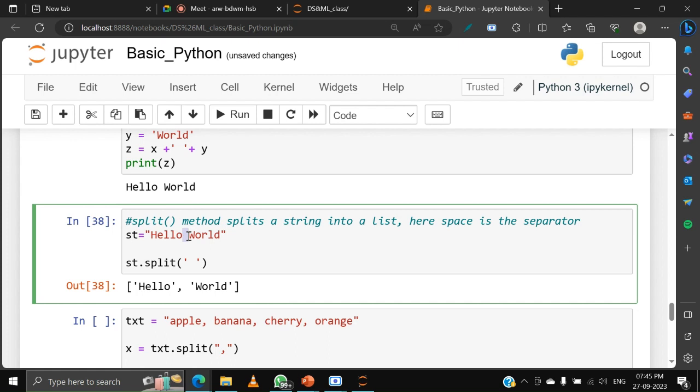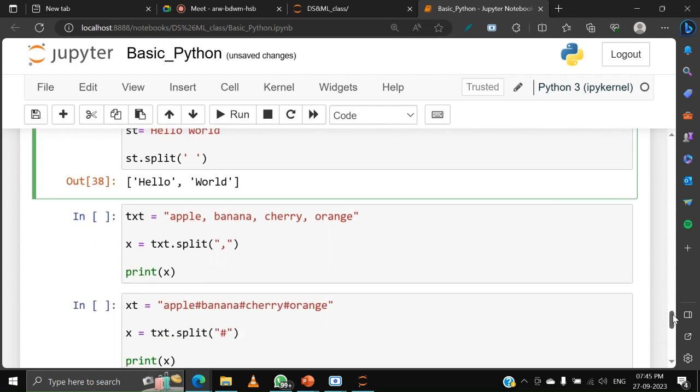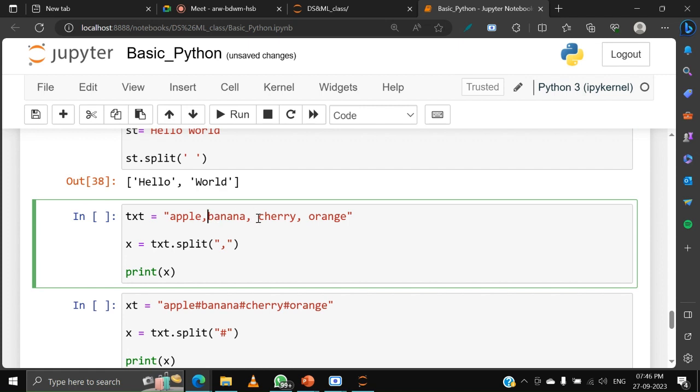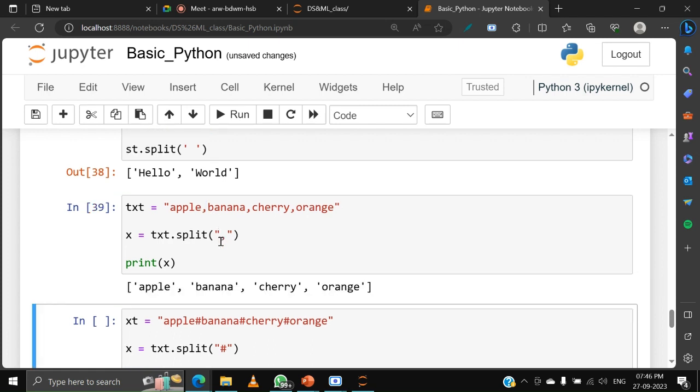Now, if instead of this, you have the text apple, banana, cherry, orange. Now you want to split. Instead of hello world, you assume that you have the input like this. Text is equal to apple, comma, banana, comma, cherry, comma, orange. How will you split? Text dot split based on what? This comma. Whenever you see comma, split it. What is the output? Apple, banana, cherry, orange.